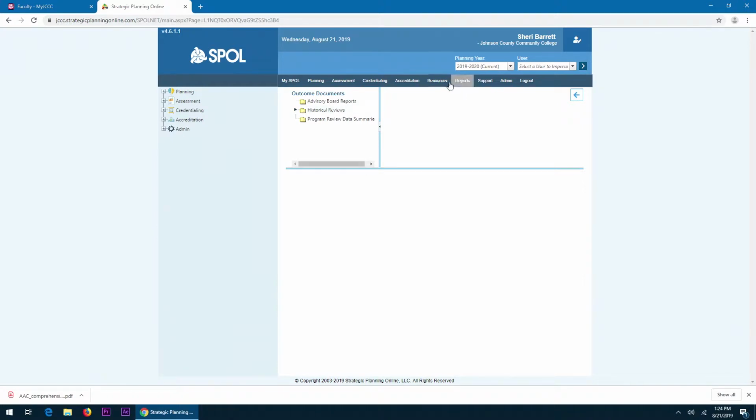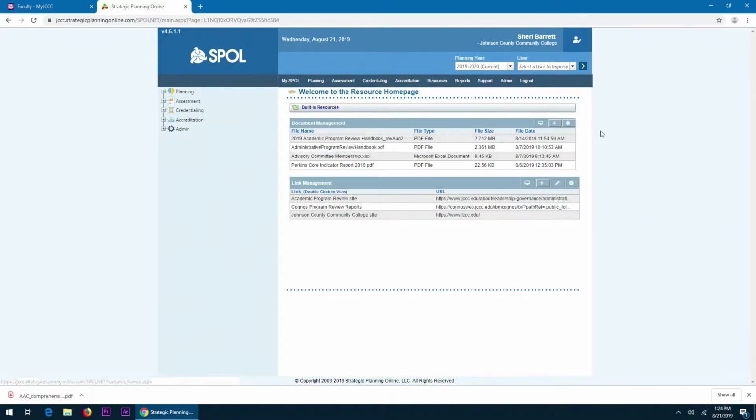The other really important piece in terms of resources is going to be on the resource page, and that's a tab that you will have. You'll notice the top part is document management, where you're going to see the different program review handbooks for both academic and administrative. And then for some of our CTE programs, you're going to see things like advisory committee membership, core Perkins indicators, etc.